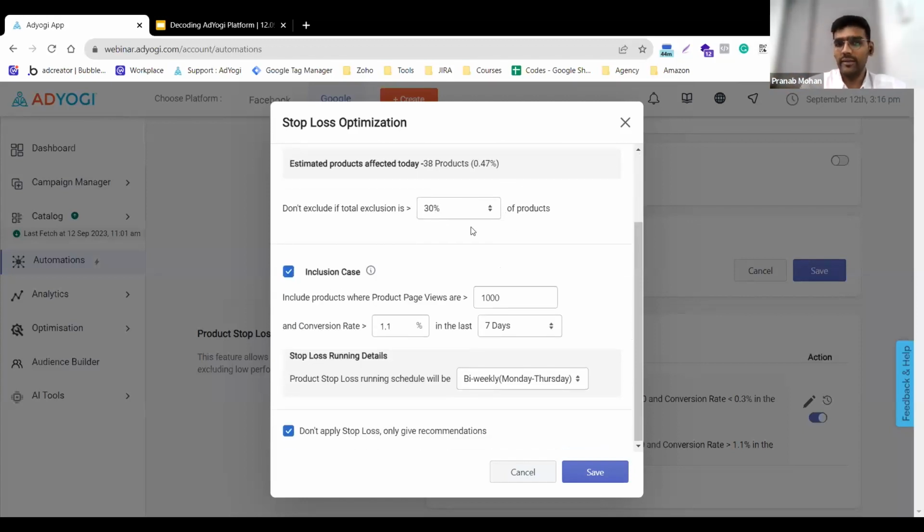Now, let's say you keep doing the exclusion. Product stop loss will keep identifying new products on a weekly basis, or whatever frequency you've set. But there is a limit where you do not want to exclude more products from your catalog, so that your catalog doesn't become empty. For that, you can set up an upper benchmark of 30%, or whatever range you want. The product stop loss will keep excluding products accordingly, but it will not exclude more than 30%. If your exclusion count has hit a cap of 30% of your entire catalog size, it will stop the exclusion and no more products will be excluded.